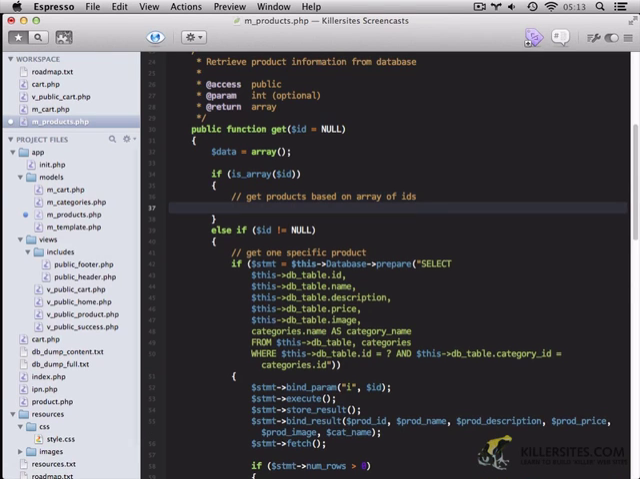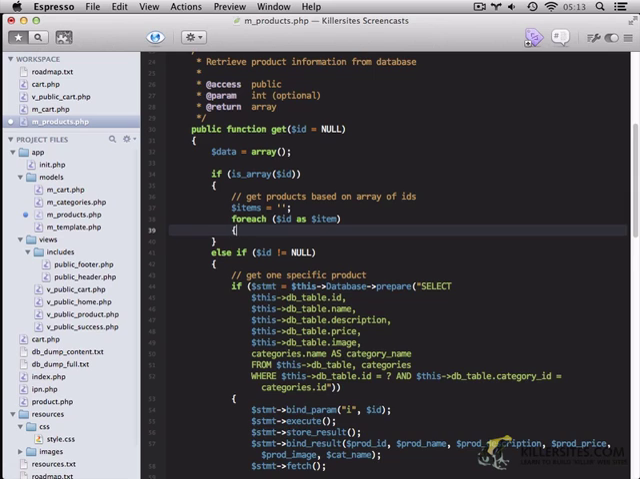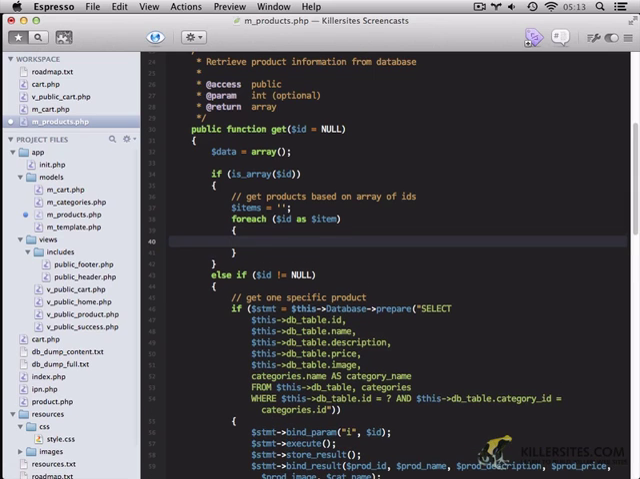So the first step in that process is to convert the array that we have into a simple string of IDs separated by commas. So I'm going to create an items variable. It's going to be blank to start. Then I'm going to use a for each loop. So the ID, this variable that gets passed in as item. And we want to add commas after every single item except for the first one.